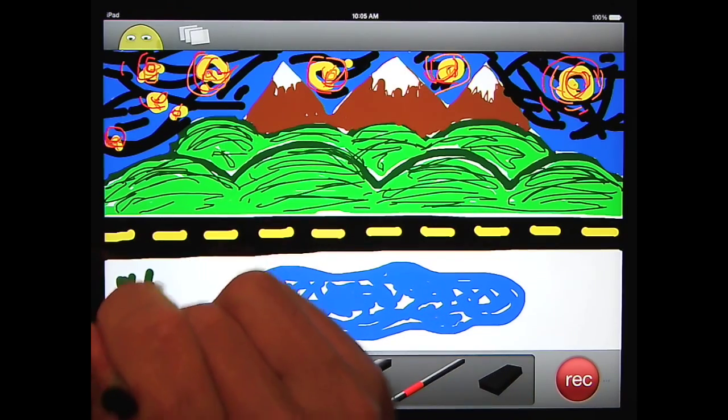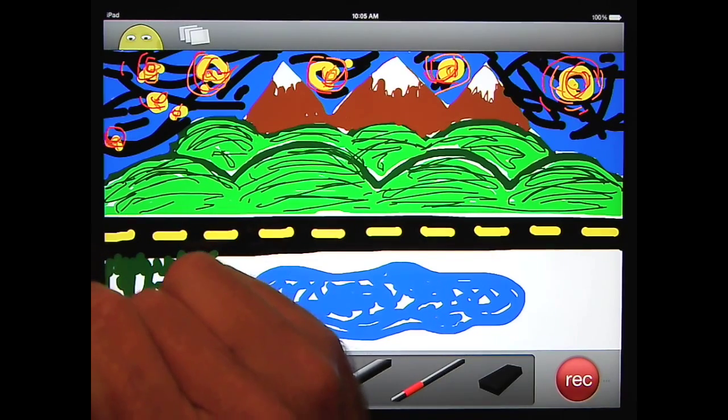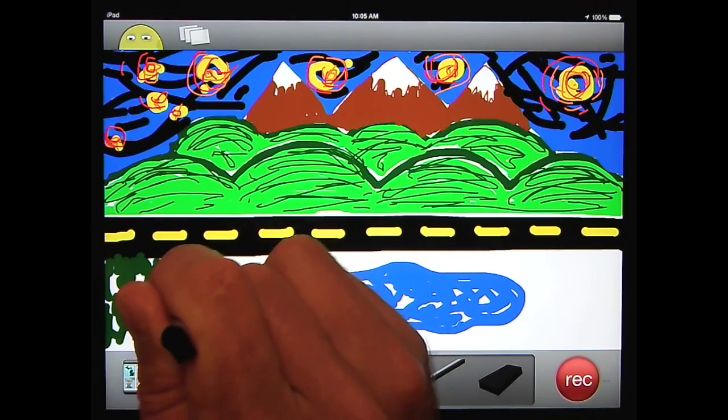And let's switch over to our green to do lots of jagged lines in the front. That could be the grass down here in the foreground.